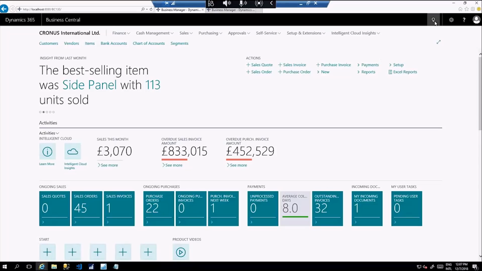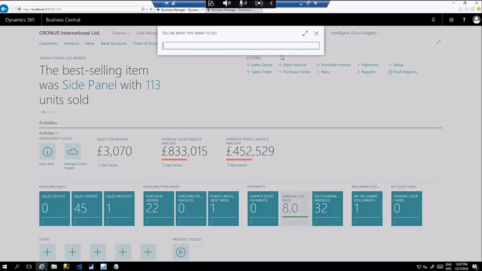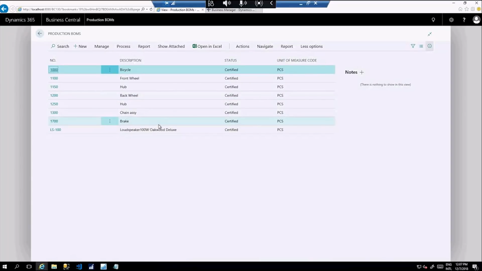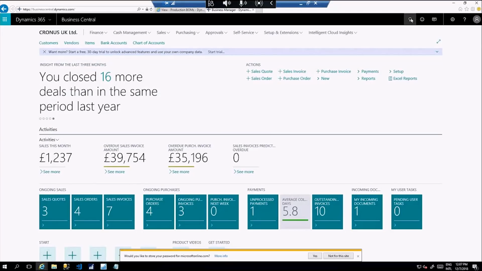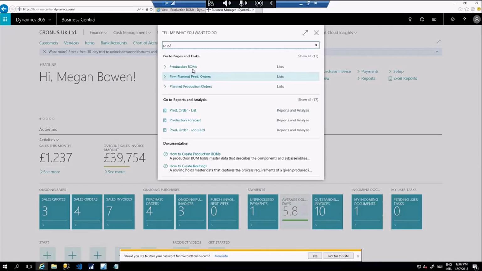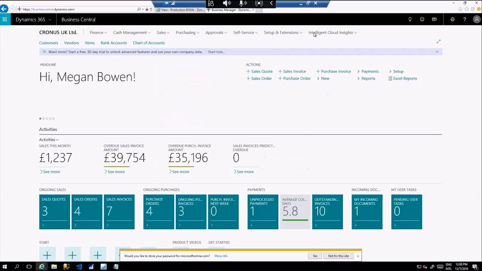And when they go into the local version, they can find all of the manufacturing modules. So you can get into production bills of materials, you can get into production orders, etc. But when you go onto the cloud-based version, a lot of the times when they're trying to find things like production bills of materials, it doesn't show up. The reason is that there are, of course, two different experiences in the cloud-based version.